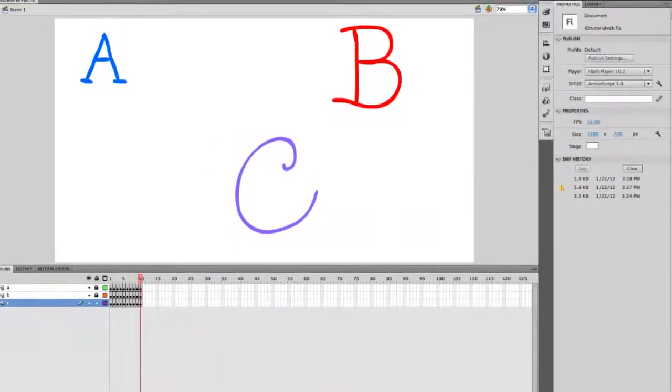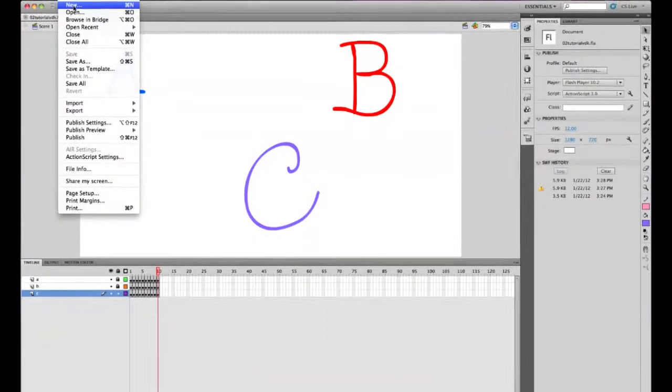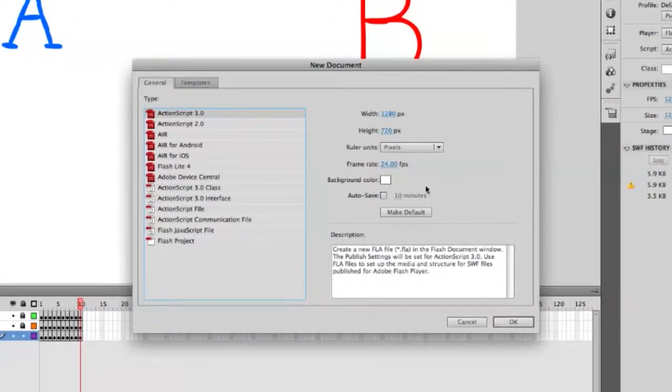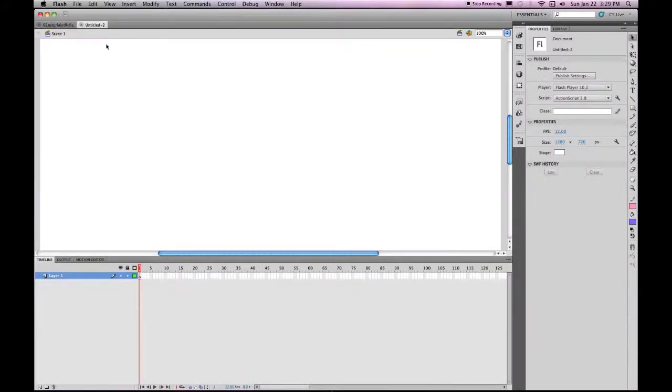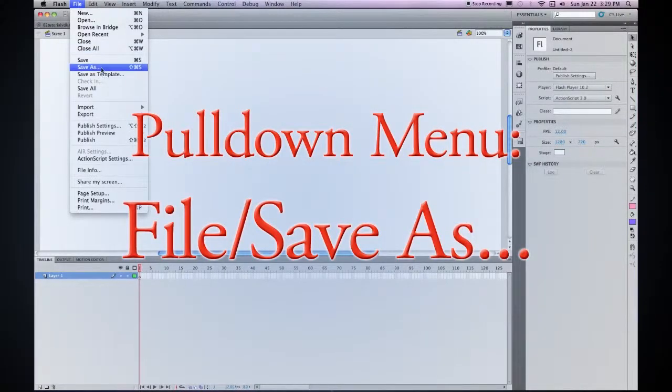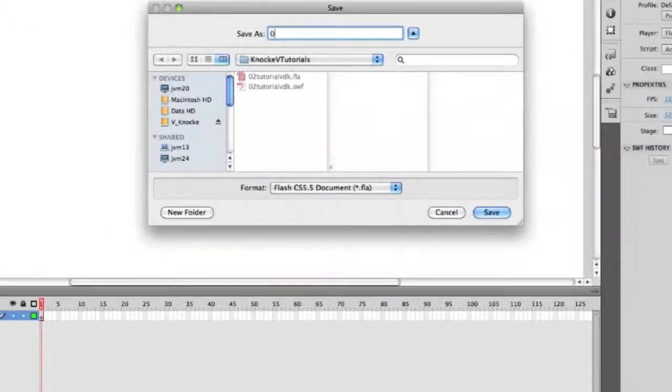Let us go to number 3. File, New, ActionScript 3.0. You can change the frame rate here to 12 frames per second. Say OK. And now we want to save this. File, Save As. This will be O3 Tutorial and my initials. Save.